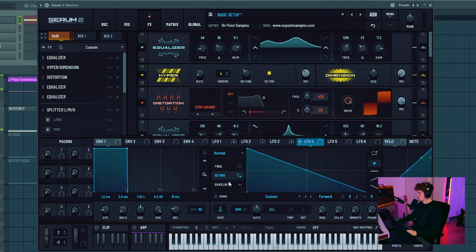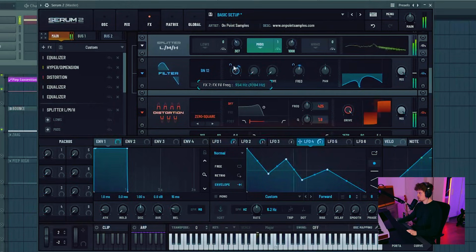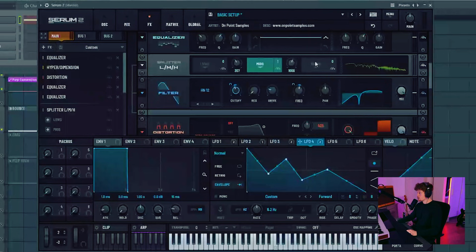Take an LFO with a weird shape, envelope it like this, put it on envelope and hertz, and add that to the cutoff right here slightly, and the frequency right here slightly. There's no rules, just do whatever you want. Go through the different filters. For example, the high pass notch filter, add some drive. And then combine that with the crossover frequencies.